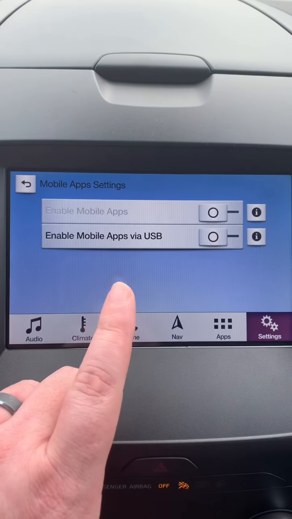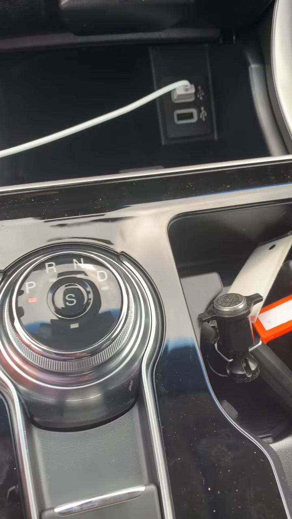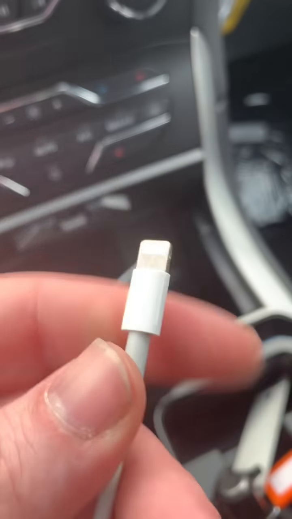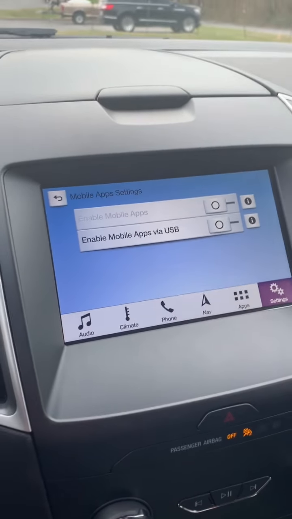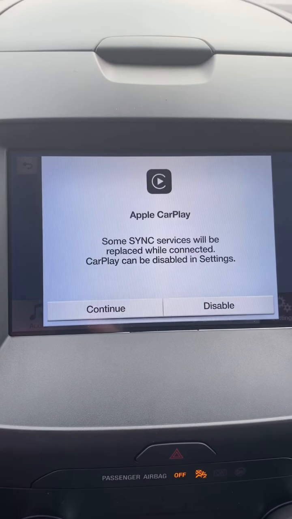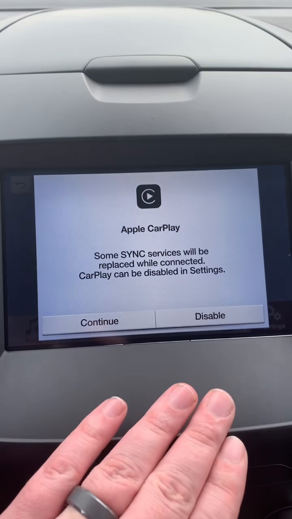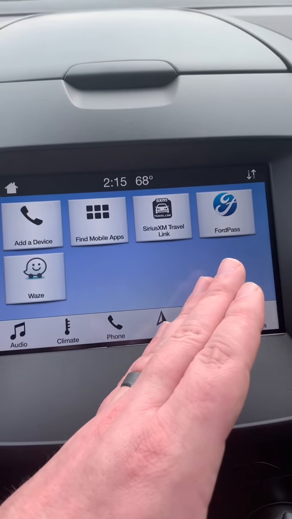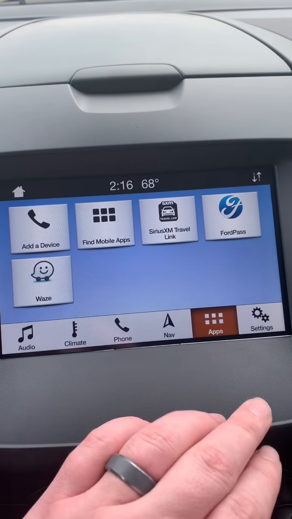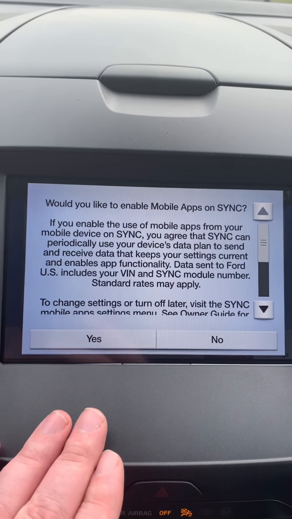For mobile apps, in order to enable this, I have to be plugged in to the USB port with my iPhone. Now I have an iPhone with the lightning cable. You can see here that's how it looks. I'm gonna go ahead and plug that in. When I plug this in, it's going to show the apps. That's going to give me the ability to pull that up. It says Apple CarPlay. We're going to disable Apple CarPlay when I plug this in because I want to make sure that I can take full advantage of the apps that Ford uses. And you can see here we have FordPass right up here in the top right hand corner, and I'm going to tap on that. Once I do this, would you like to enable mobile apps with SYNC?